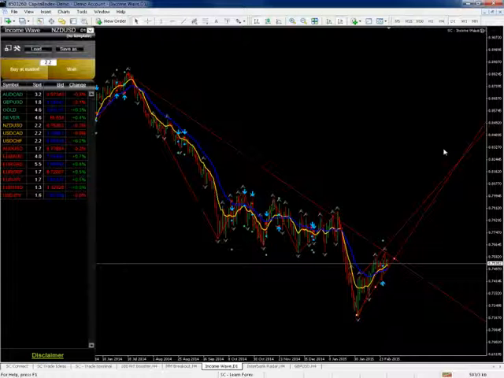Okay, so I hope this is clear. I hope you guys understood a bit more about cycles. You can always use this indicator if you liked it, the zigzag indicator, and I hope this is gonna make your trading easier.